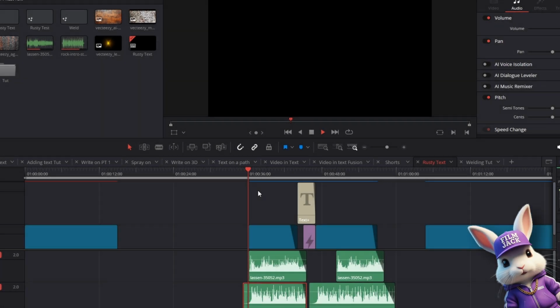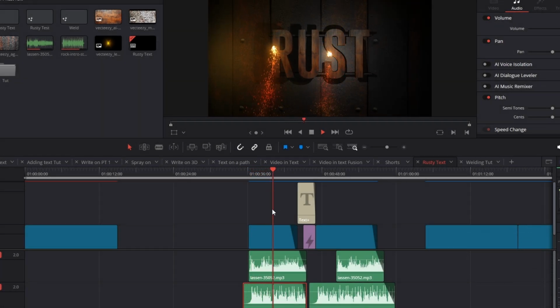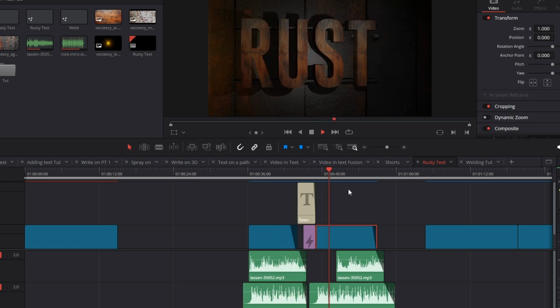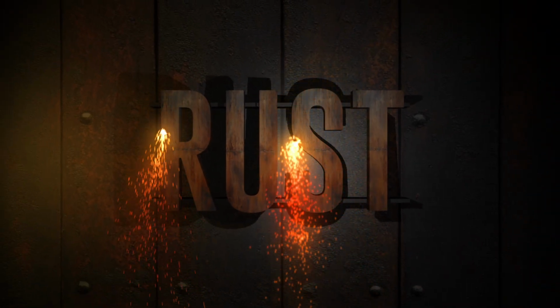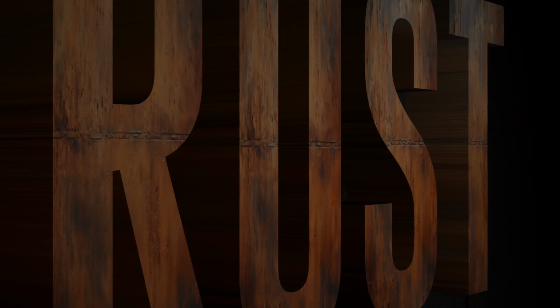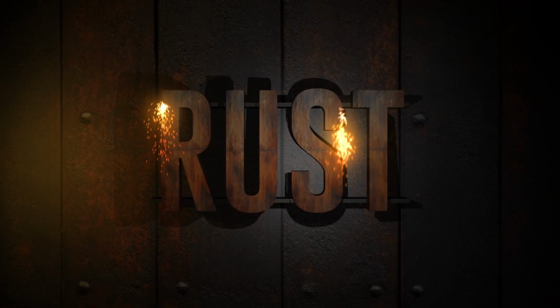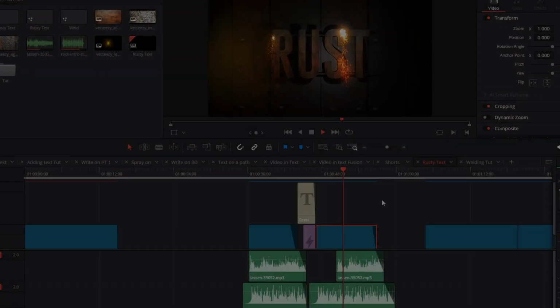Hi guys, today we are going to be making this rusty text with a welding effect with sparks and fire and all of that kind of stuff. I've done a couple of versions of it. It's really easy to do.